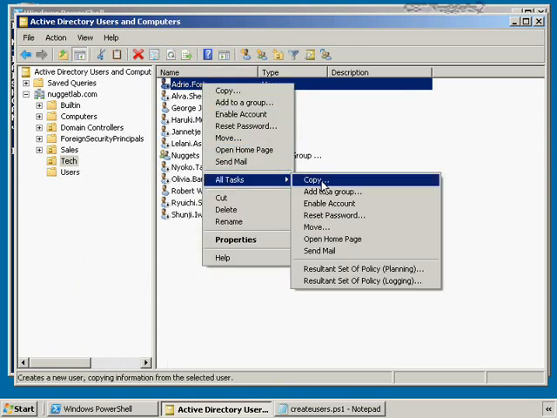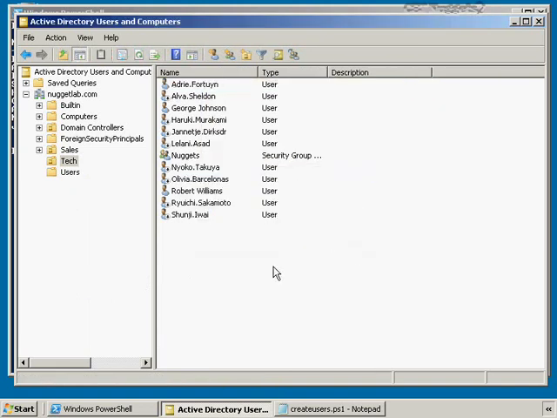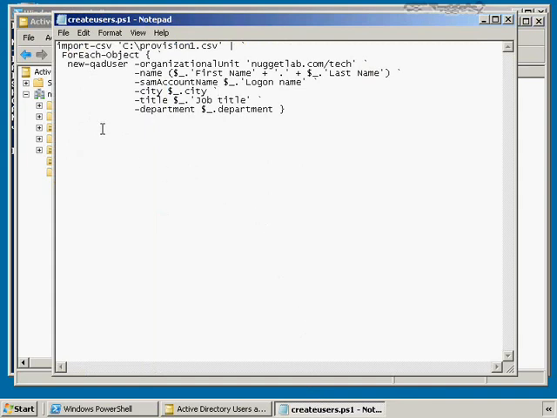We can obviously enable that account if we want to, once that user's on the job, has their password, and is ready to go. So this is a really great example of how PowerShell can make Active Directory management much easier once you've got the right commandlets. We could just as easily have created 500 users in just seconds.